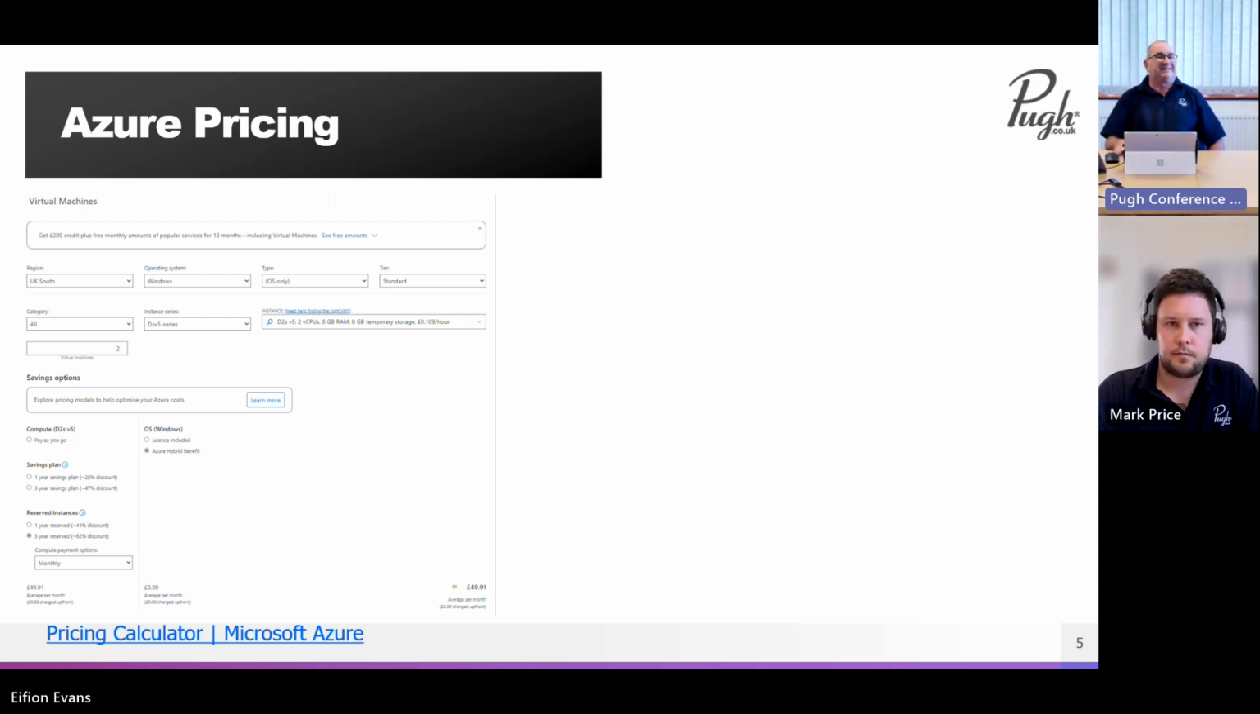Okay, so the Azure calculator is a fantastic tool to find out how much everything costs. And clicking on any of the tabs or the services in the top of that will give you a different estimation tool to show you how much it's going to cost and have links then into more information on those services.